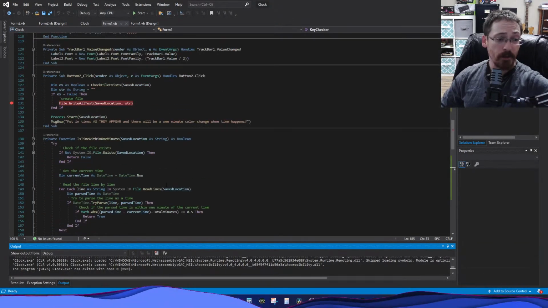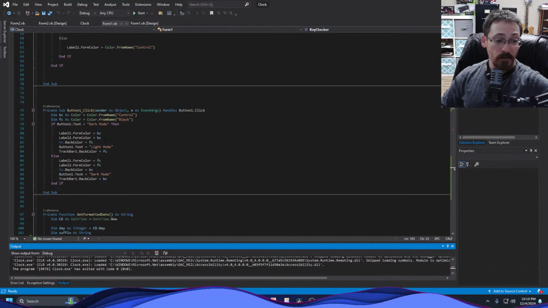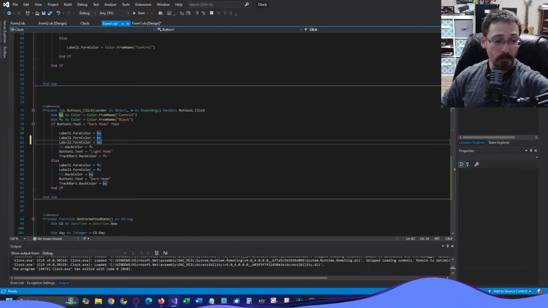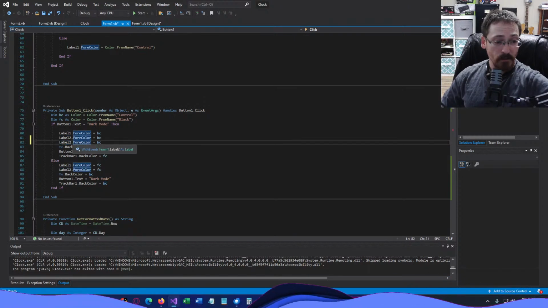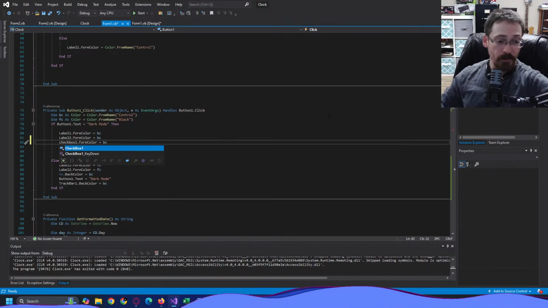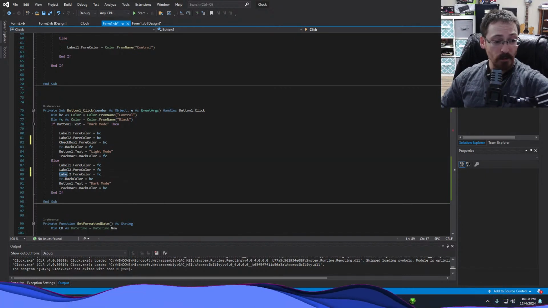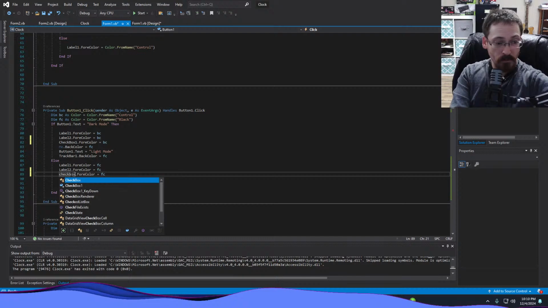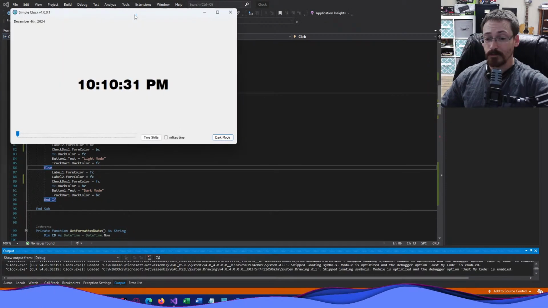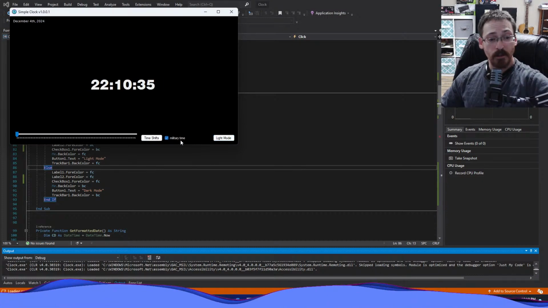Let's go ahead and do that. Easy enough to do. That is up here. Okay, so for color right here, we're going to copy this. Checkbox 1.forecolor, and then right there, checkbox 1. Okay, let's try that. Perfect. Got it working.